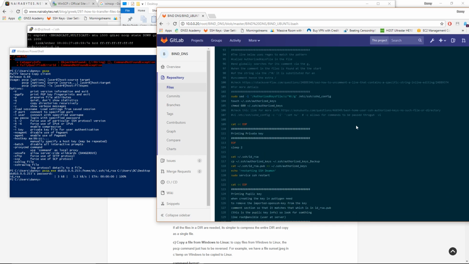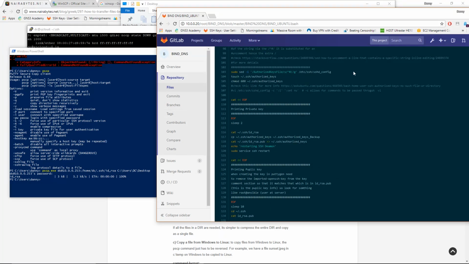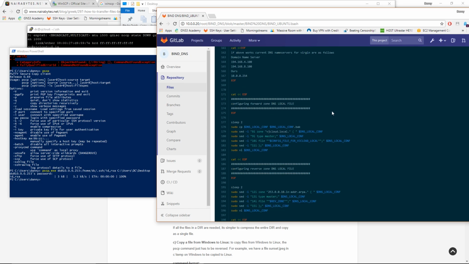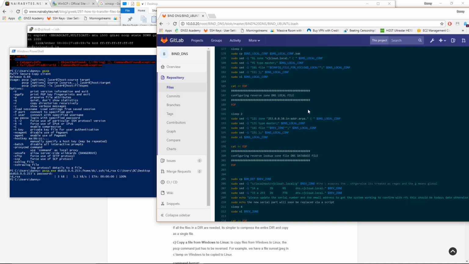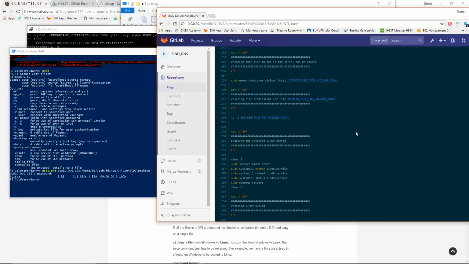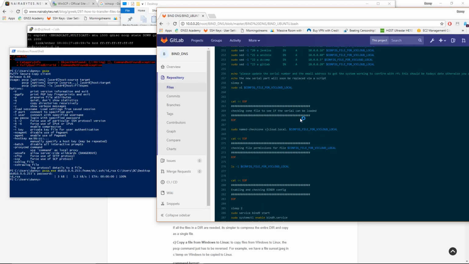What else? So yeah, just again, uncommenting the line of authorized keys so that I can get in. Nothing really here. And then just checking the reverse and forward lookup zones, and all that good stuff really. So starting bind, checking the configuration through check zone.